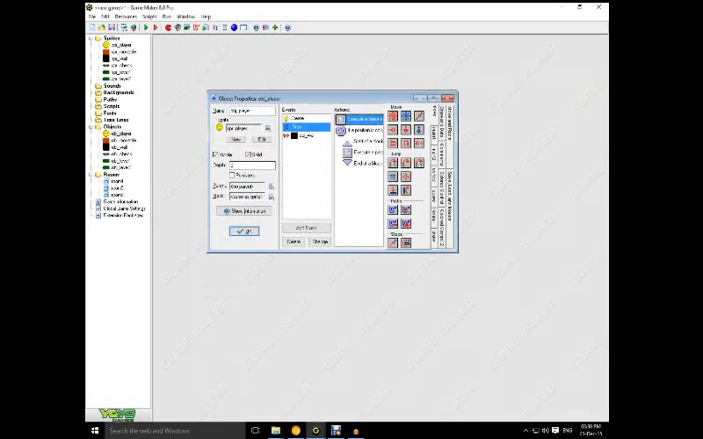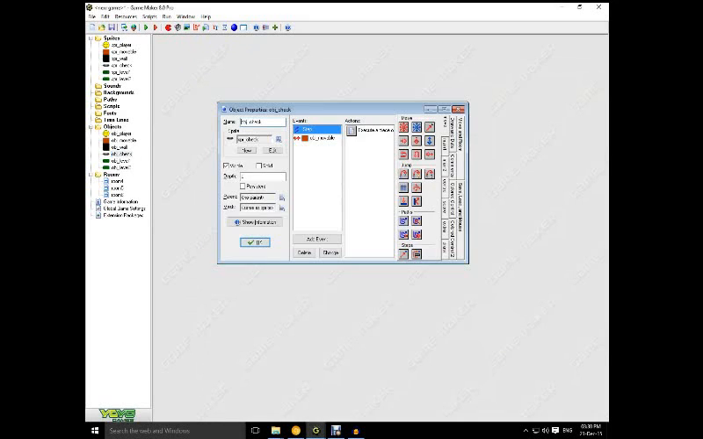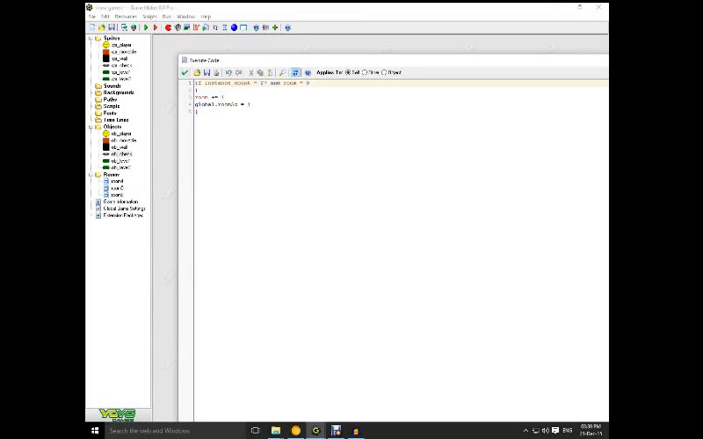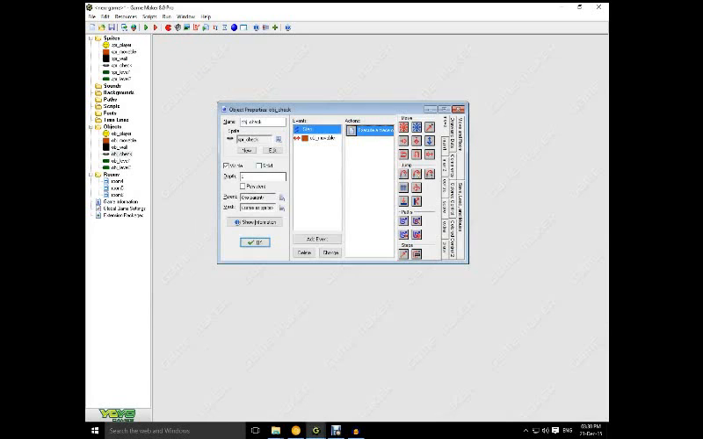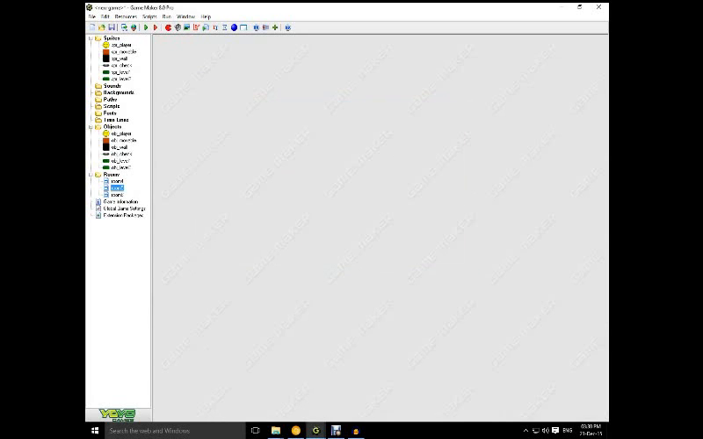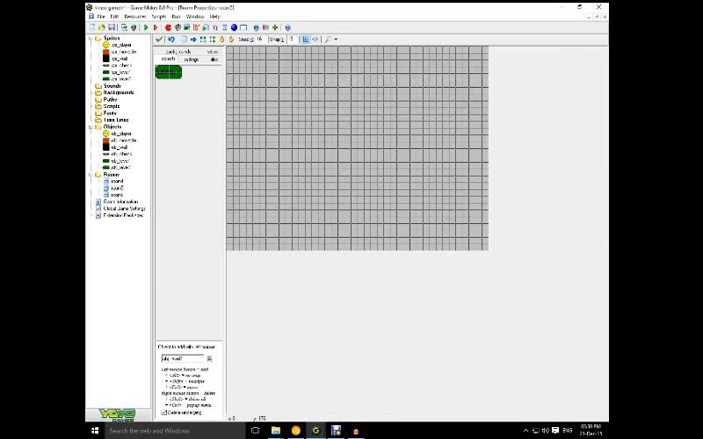Where was that? Object check. If room equals 5 and instance count equals... Let's just start making the rooms. Now we'll do exactly what we did before. No change.